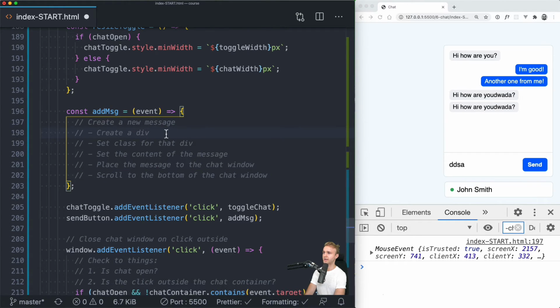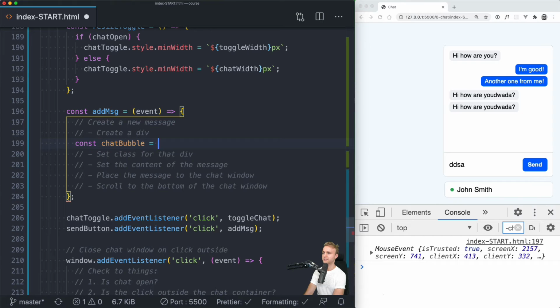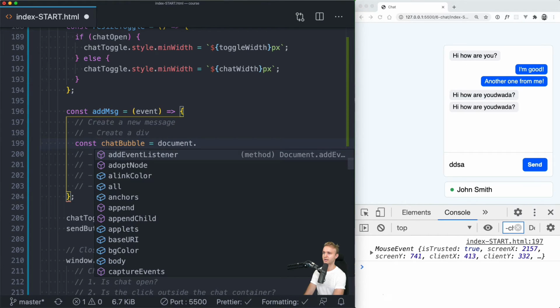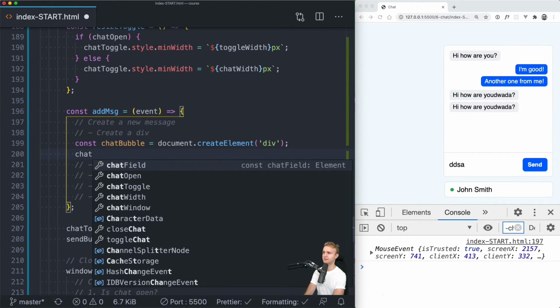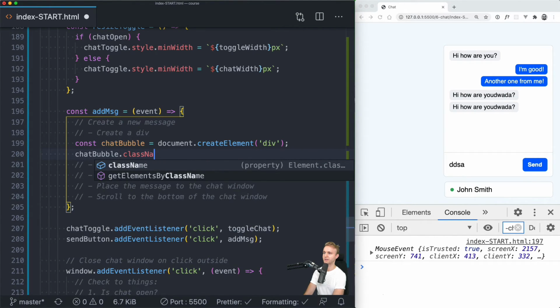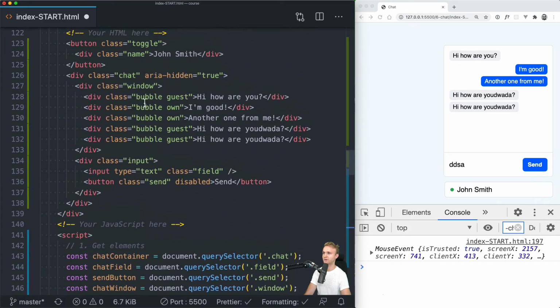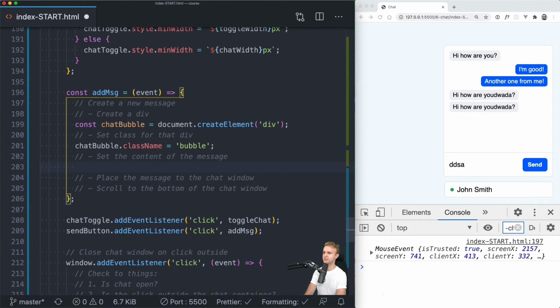So let's first create a div here. Let's call that const chatBubble, and that's going to be a document.createElement, and it's going to be a div. And then we can add a class to that. There's a couple of ways to do this. So far we have taken the class list and add, but we can also just set className, because this is going to be the only class that this has. className equals, and then let's call it bubble. It's because it's a class we have here in the document, and we want that to be that. So set class for that div, and set the content of the message.